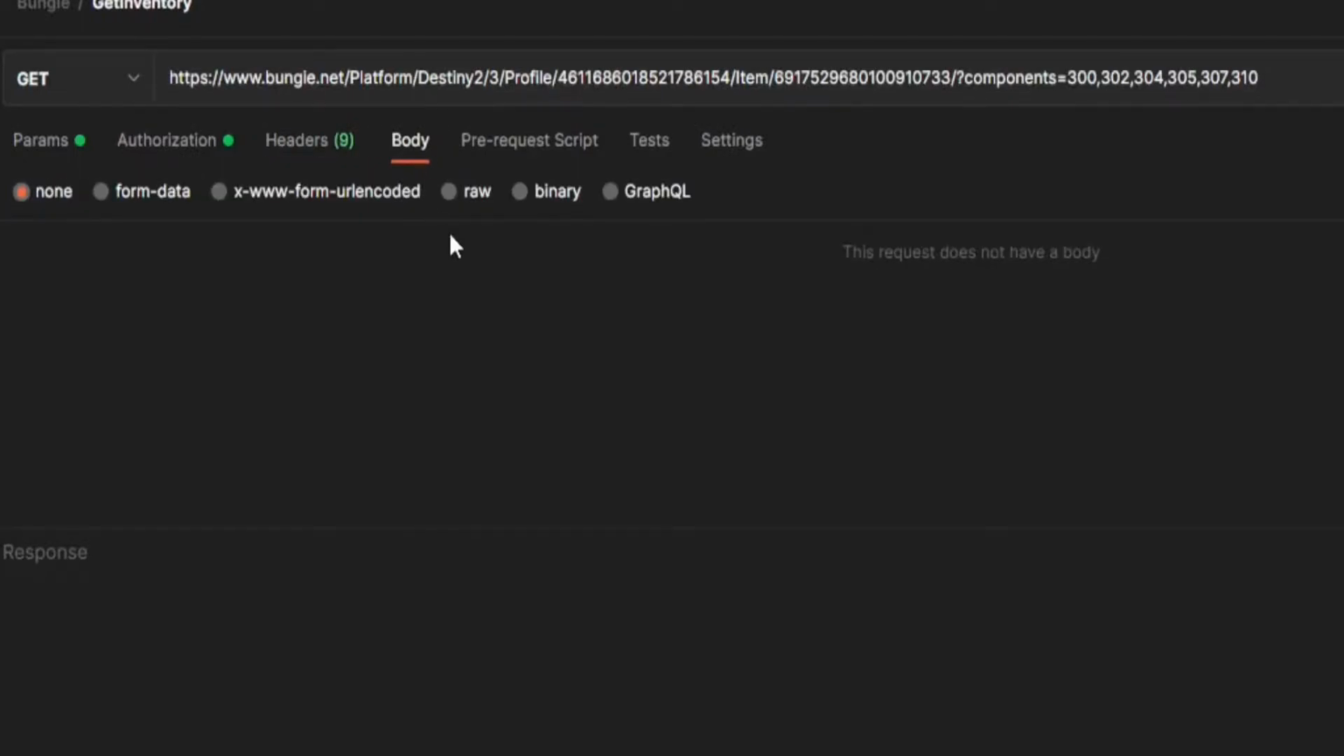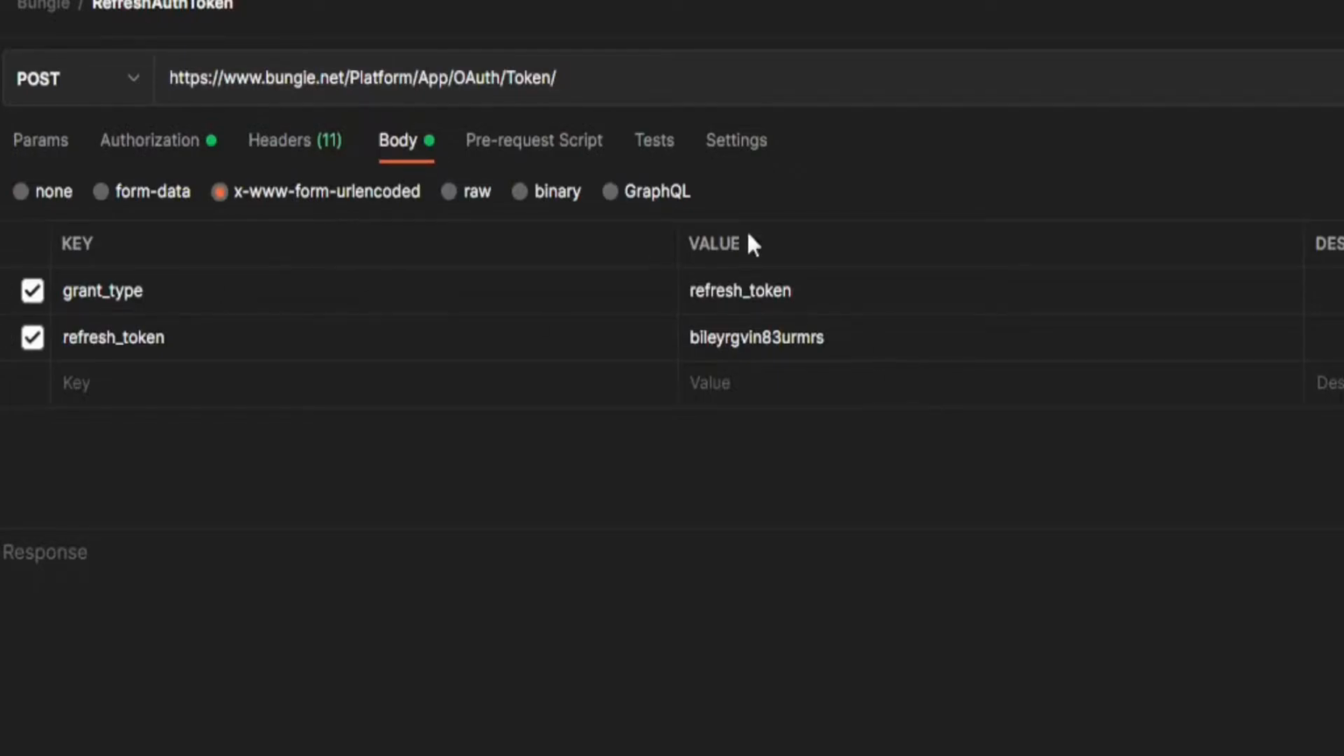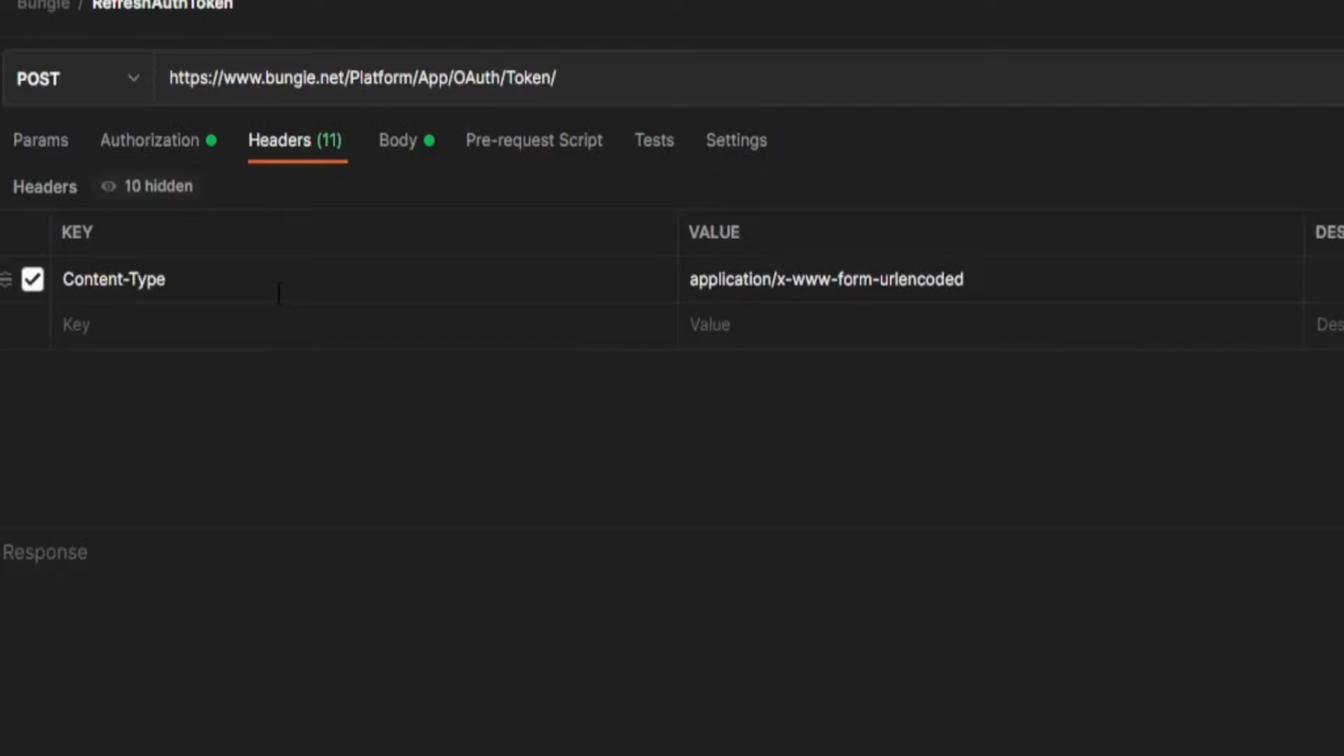And then in the body, in this case, we don't have anything because this is a GET request. But if you're making a POST request, your body may look something like this instead. For these kinds of POST requests, you're going to want to tell it what type of body it is.